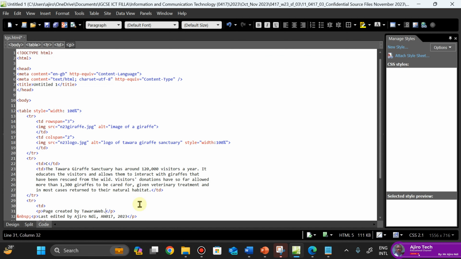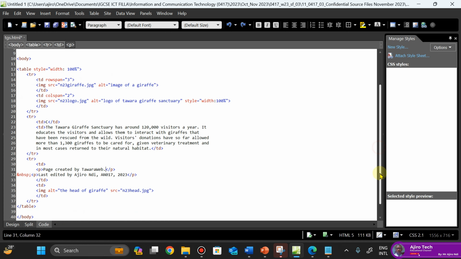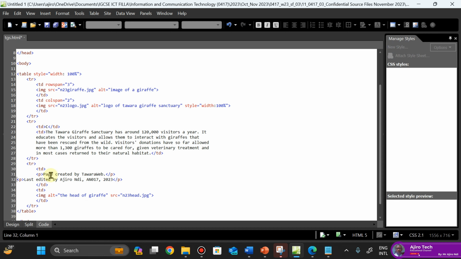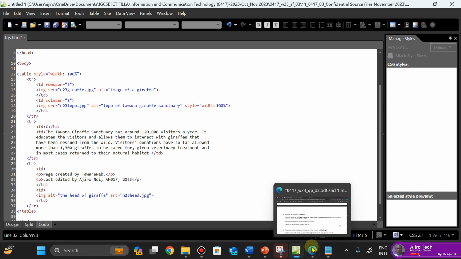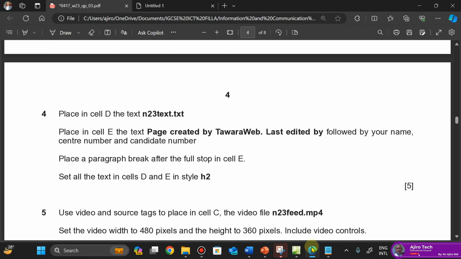If you look at the code, it's still the same thing. Right here. Okay, there's a space here. So it's important to always check your code. Okay, so let me take off this. Hit on my tab. Yep, this is better. It's always important to always check your code. Your code is very, very important. Okay. So now, they say what? Set all the styles in cell D and E. Set all the text in cells D and E in style H2.